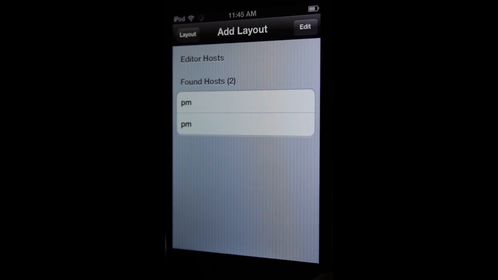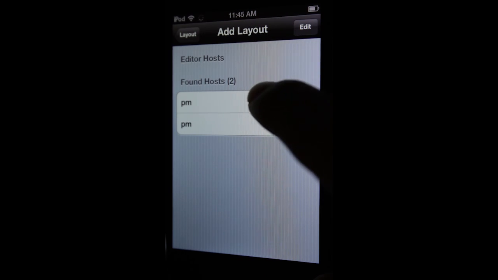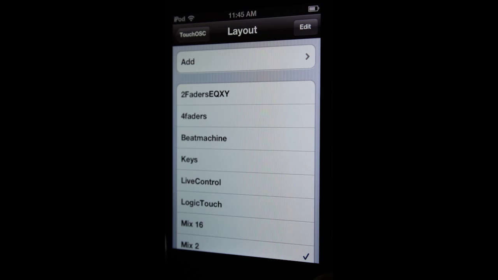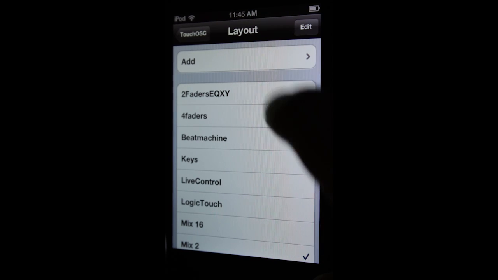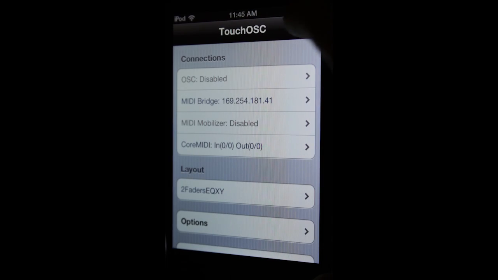You can see that we have a list of hosts. So all we have to do is select the correct host, and now it's automatically synced that layout. You can see here we now have two faders, EQ, XY. Simply select that and close out of our preferences. And here we have that layout that you saw on my computer screen.